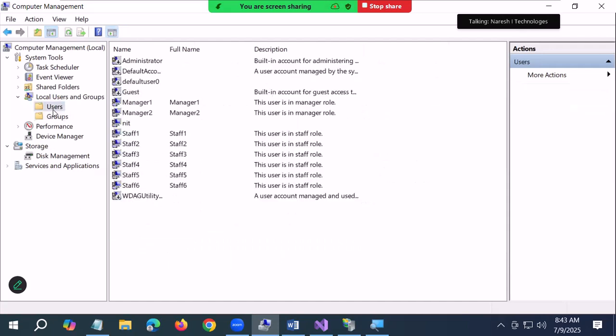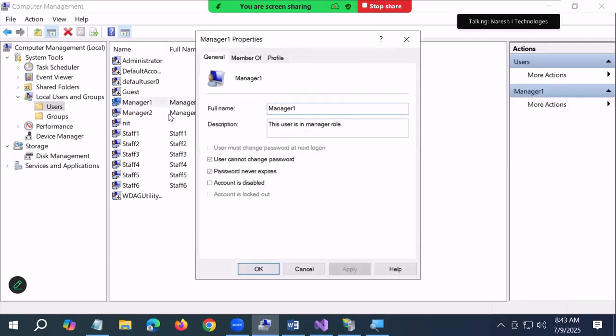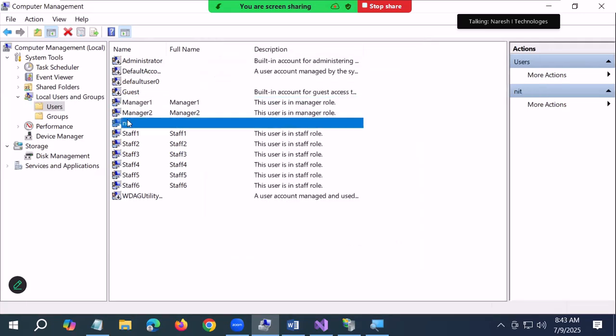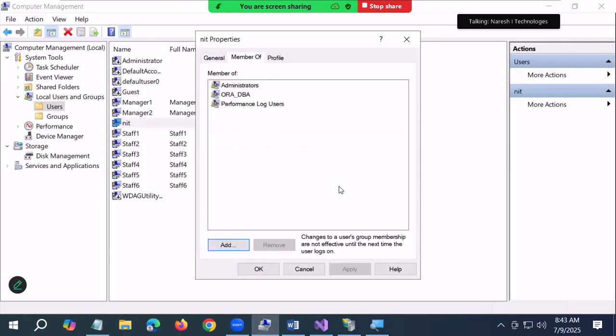Now come to users and watch. Whenever a user account is created, every user will be under some group. How to know? Double click on the user, Member Of. By default, you are added to the Users group. See NIT, Member Of.